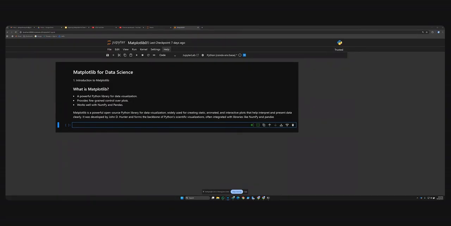Like I said, introduction to Matplotlib. This is a Python library for data visualization, and it provides you fine-grained control over plots. Now, plotting includes two types: one is static, and another one is dynamic. What is the difference between static and dynamic? Static means you have data, you download it, you create those visualizations and present them. That is static. But dynamic is where the data keeps on changing.